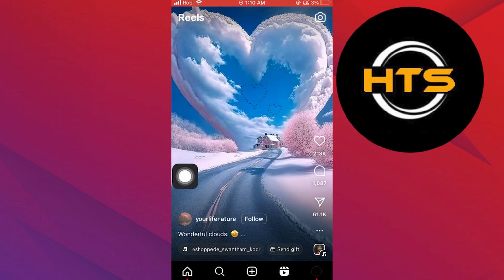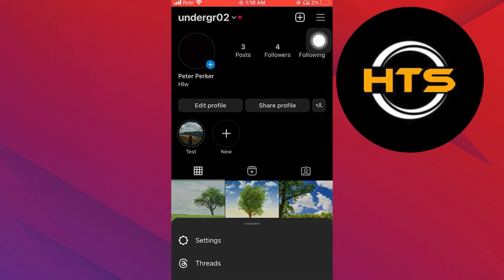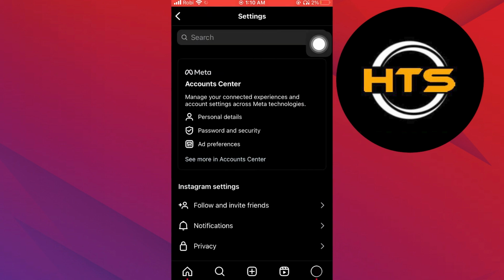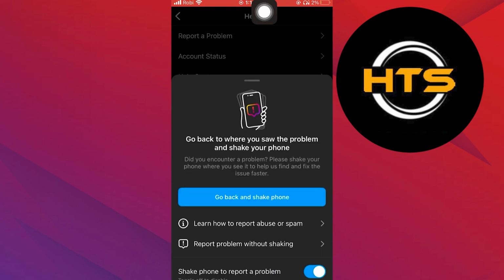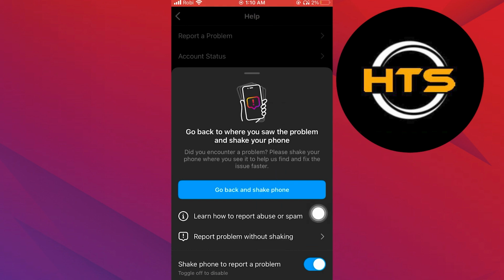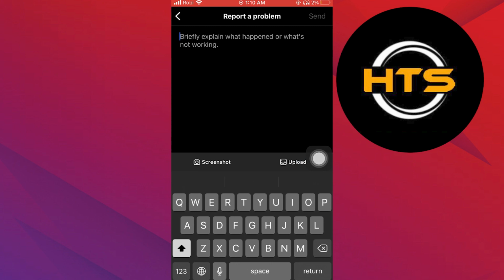But if the problem is still not fixed, go to your profile, then tap on Menu. Then go to Settings. Scroll down and tap on Help. Now tap on Report a Problem. Continue with Report Problem without shaking. Then tap on Include and Continue. Here, briefly explain the problem you're facing while using Notes Music feature. Once you're done, send your report. The Instagram team will soon resolve your problem.